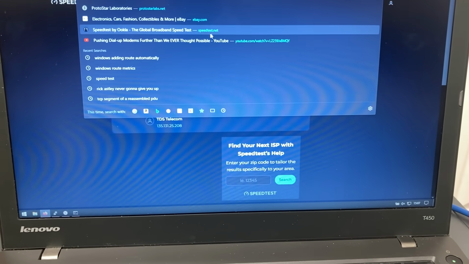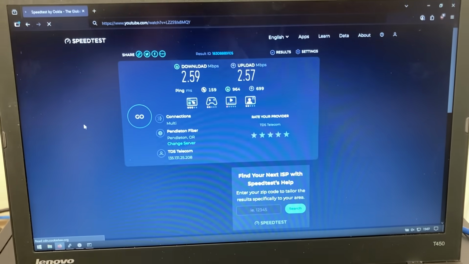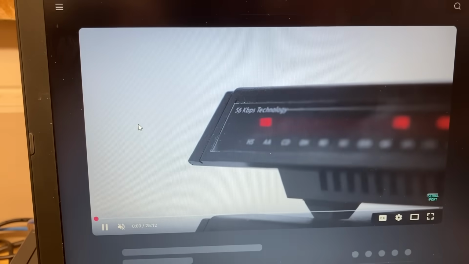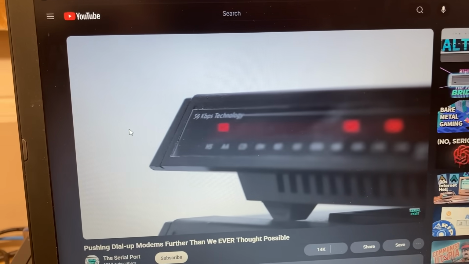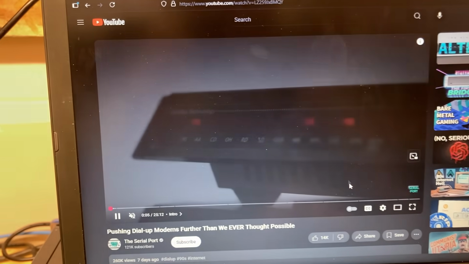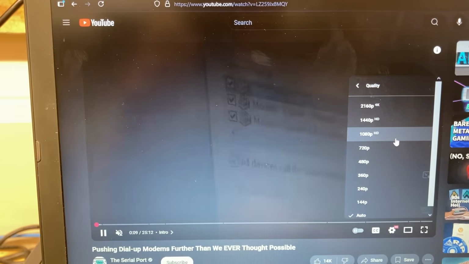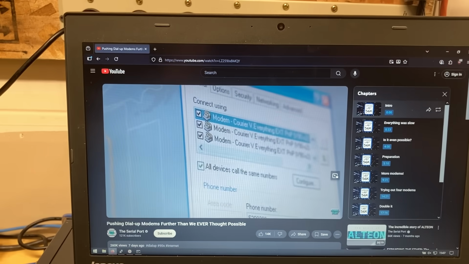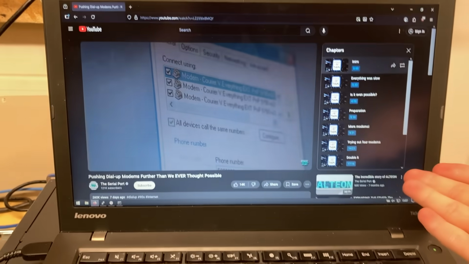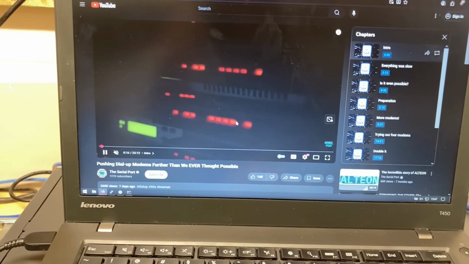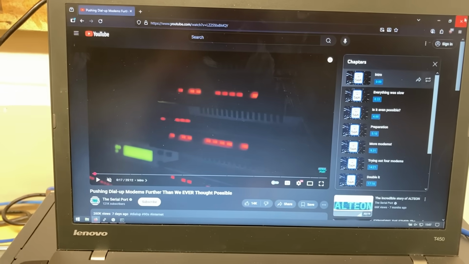Let's load this video, which is the serial ports video I was talking about. And here we are, just running a YouTube video, like it's nothing. So if I change the quality here, oh, it's already set to 1080p. Yeah, so 1080p YouTube, real time, over this 100 modem link aggregation. So that just works just fine.